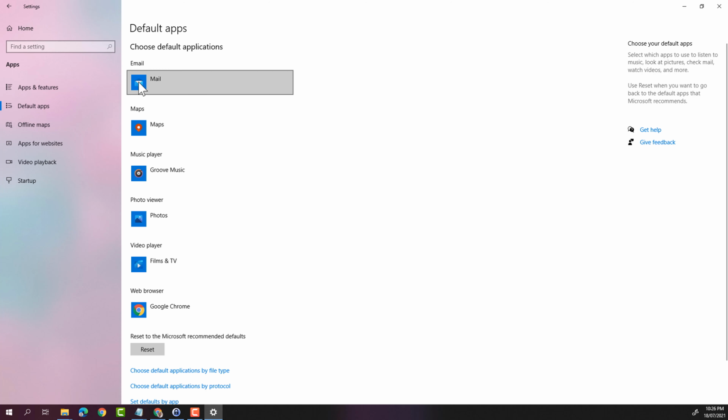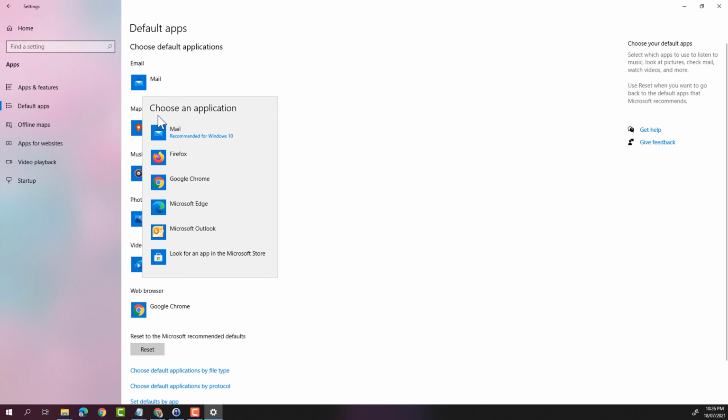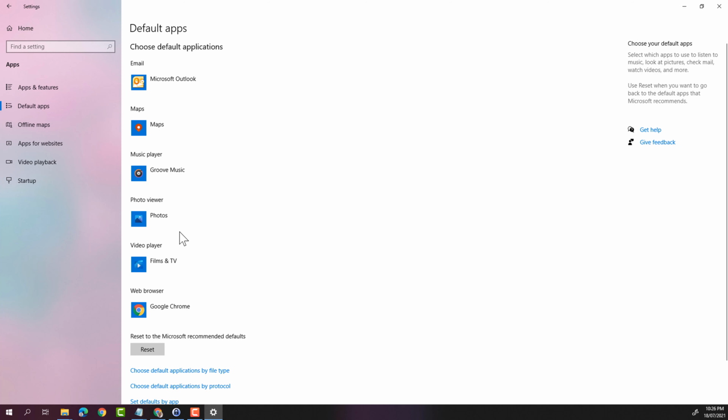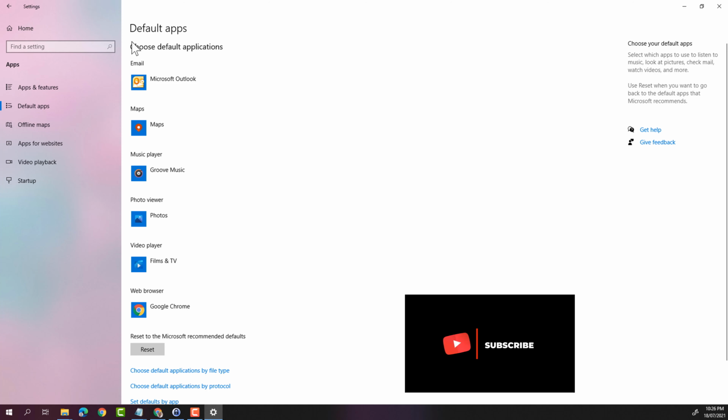So if you click on that icon here, you would see different options on how to open email files. So what we need to do here is we are going to select Microsoft Outlook. Okay, so here we can see that any email file will be opened in or using Microsoft Outlook. So that's how you set default mail app to Microsoft Outlook.